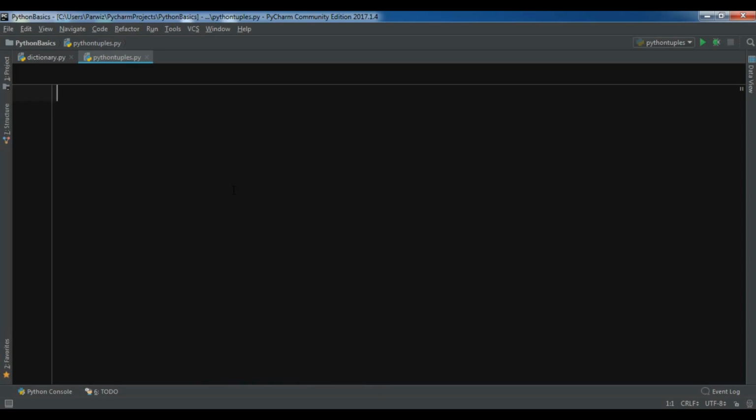Tuples are similar to a Python list, but the difference between a tuple and a Python list is this: when we create tuples, we cannot add, delete, replace or reorder the elements. When we create a list, we can add, append, delete, and replace the elements of a list. But in a tuple we cannot add, delete or replace the elements. So creating a tuple is simple.